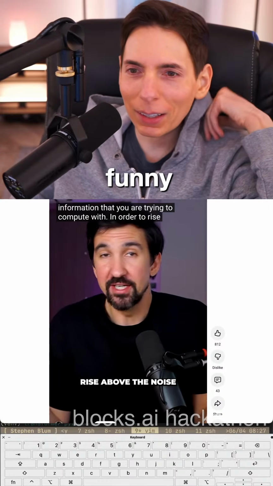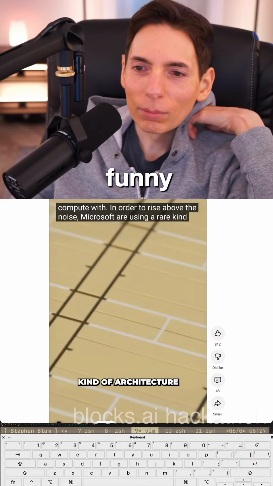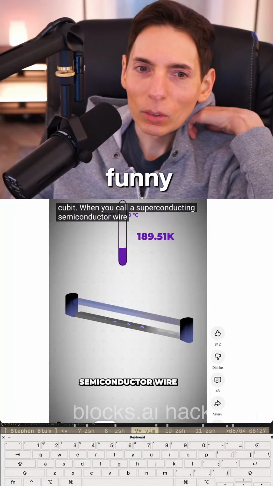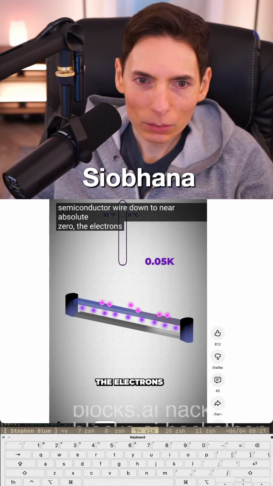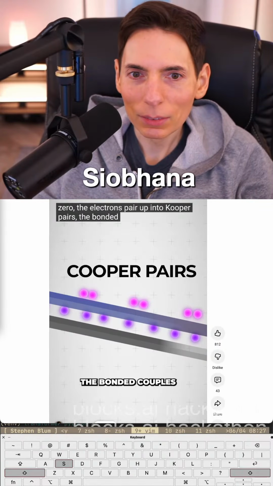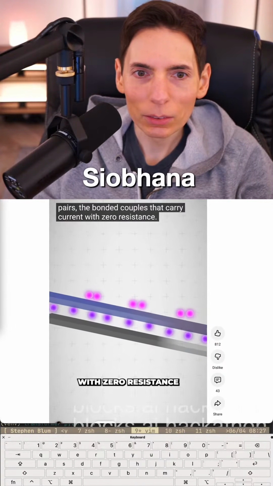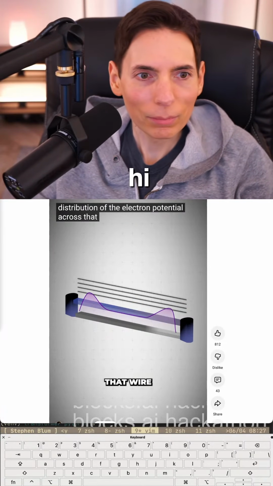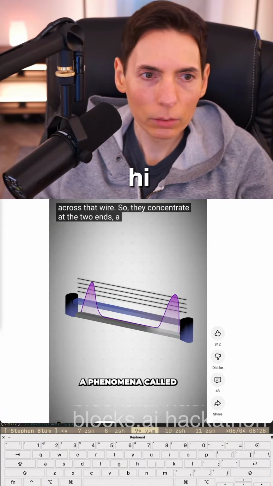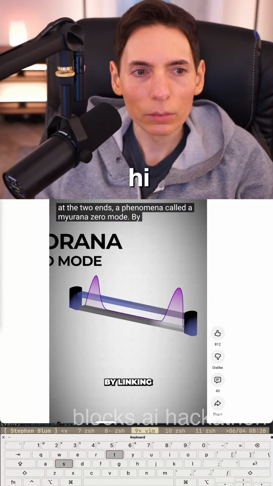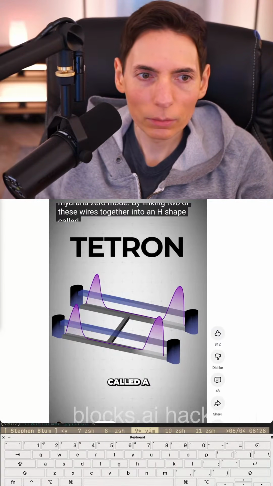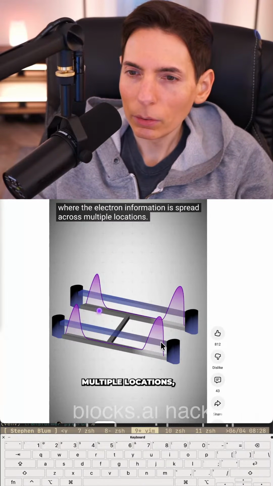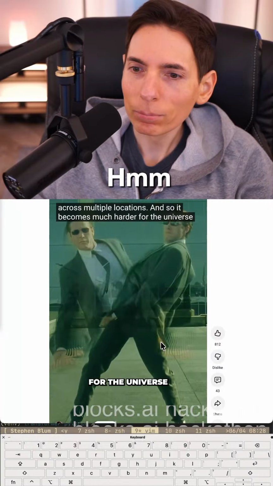To compute with. In order to rise above the noise, Microsoft are using a rare kind of architecture called a topological qubit. When you cool a superconducting semiconductor wire down to near zero, the electrons pair up into Cooper pairs, the bonded couples that carry current with zero resistance. Now, by applying a magnetic field, it creates a distribution of the electron potential across that wire, so they concentrate at the two ends, a phenomenon called a Majorana zero mode. By linking two of these wires together into an H shape called a tetron, you produce a qubit, where the electron information is spread across multiple locations, and so it becomes much harder for the universe to break it.